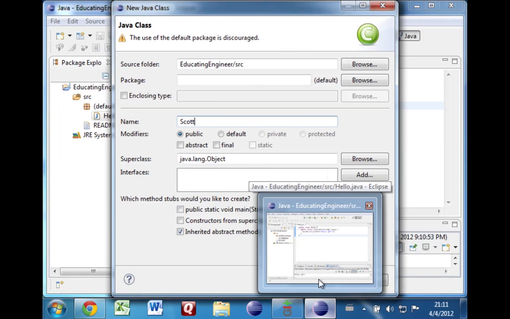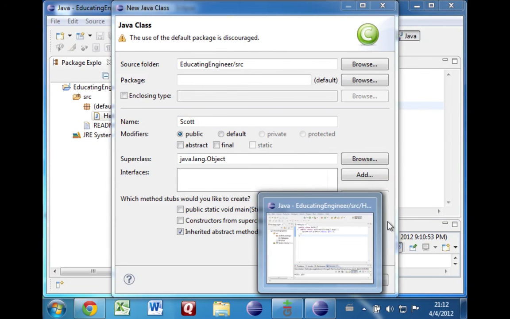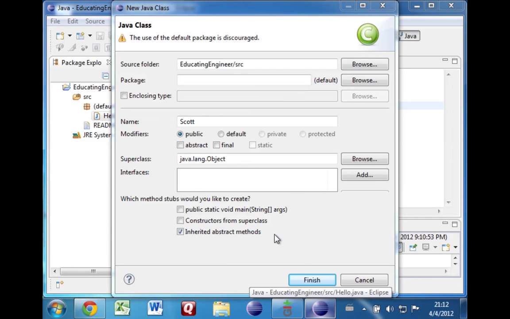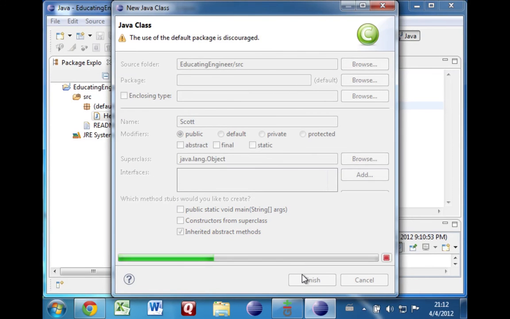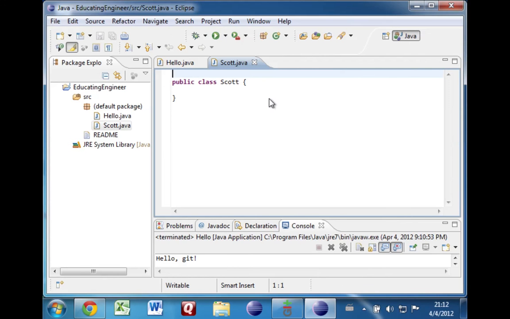Okay. Let's see. I'm going to go over here. I'm sorry about the slowness here. Okay. It's very sluggish. Finish. And in this class, I'm not going to put anything. You can put whatever you want, but this is just to show that all the members of the team can now create and check things in.